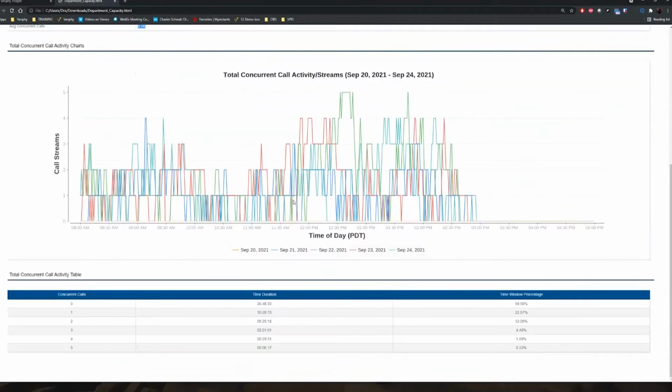Down here, you're going to see a nice little graph that tells you a little more information on what day, because we ran this for a week. Look at that. On the 24th, you can see these are kind of our peaks. And then if you scroll down, you're going to actually get the table down here as well, showing all your concurrent calls and the duration and time window percentage for each one of those. So a nice little report here, pretty simple, but could really tell you if maybe one of your departments is getting overloaded.